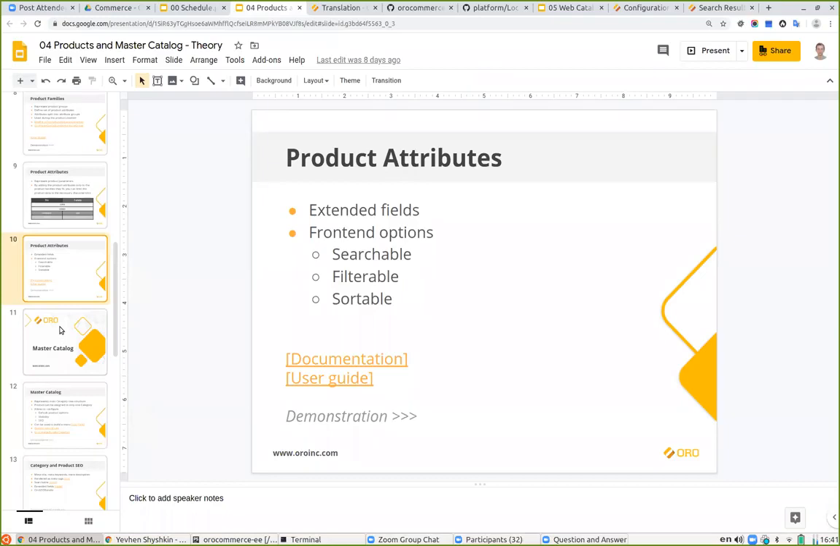Okay, so that's all for the products we have for now. Let's have a quick look at the chat. Let me answer the questions, and then we'll move on and discuss the master catalog. Here's the first question. How do you use unit of measure when these have different SKU?